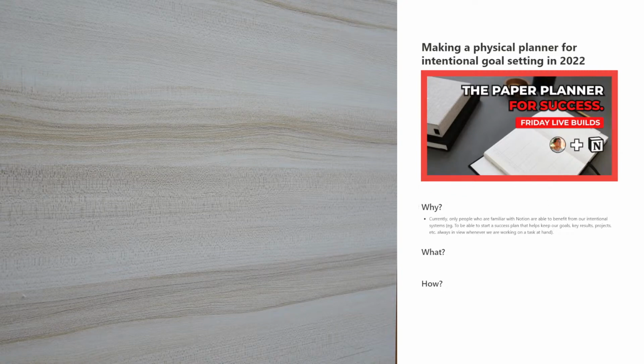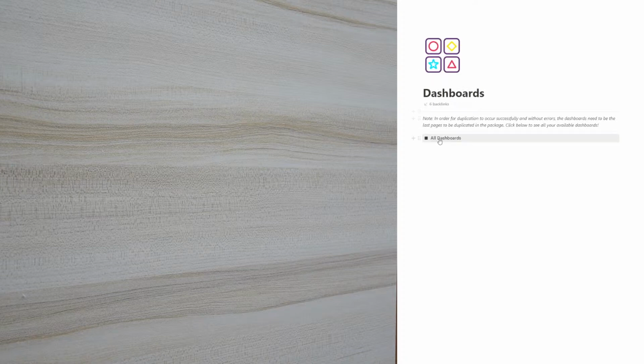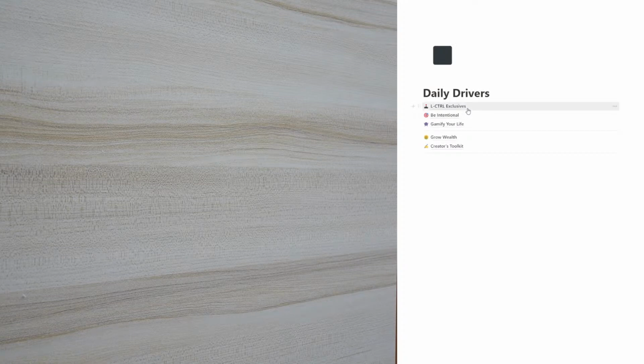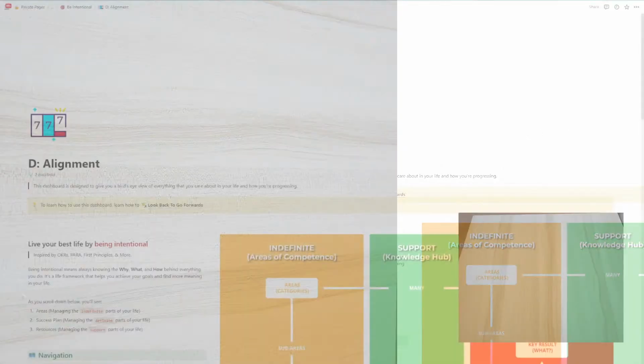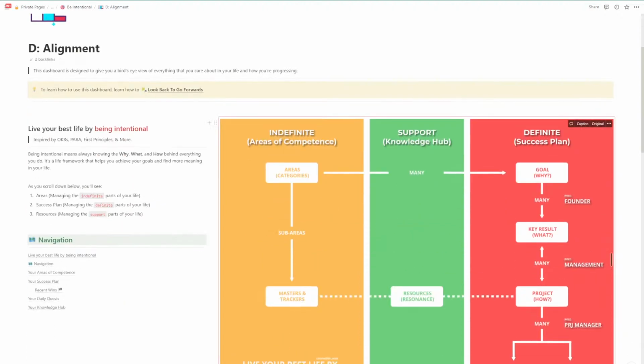So if we go, for example, to our systems for a better life, and I'm just going to skip ahead to one of our dashboards to just show you quickly one thing that I want to show here. So for example, let's go inside our daily drivers. Let's go inside perhaps one of our alignment views, so we show everything possible. And in this case, I'm just going to switch to here. I'm going to hide my camera for a second just so you can see everything fully.